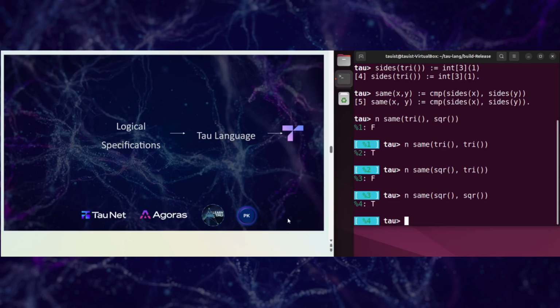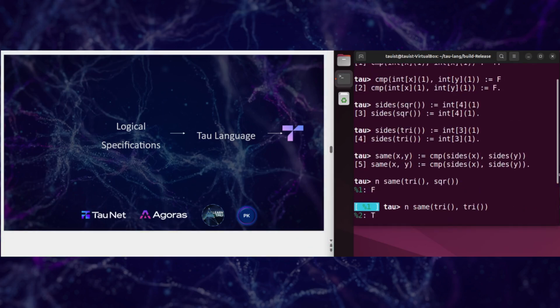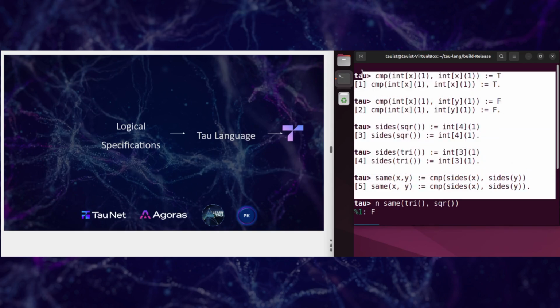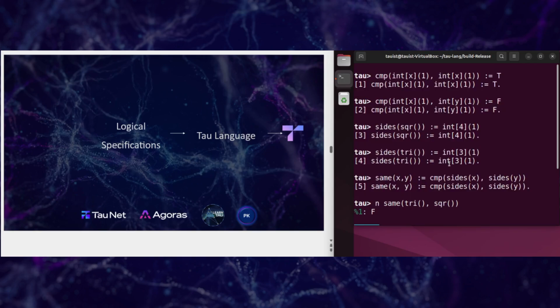I understand that right now we struggle, me personally, in writing this logical specification, right? How did you get it? How did you arrive at this? We just don't normally think like that.